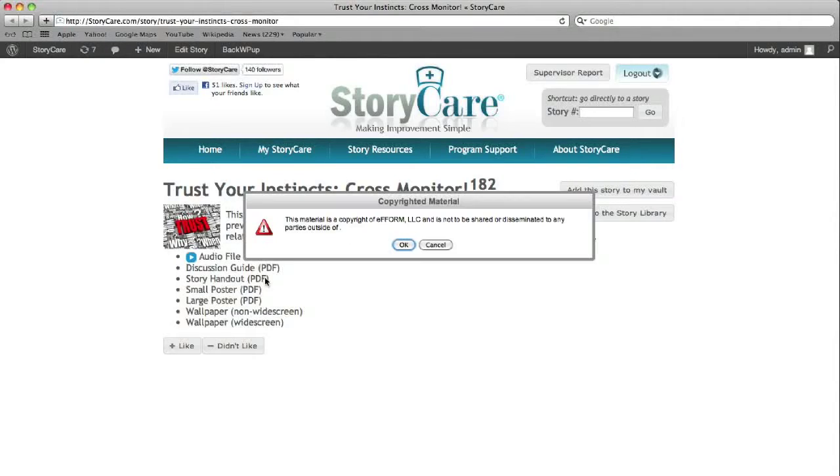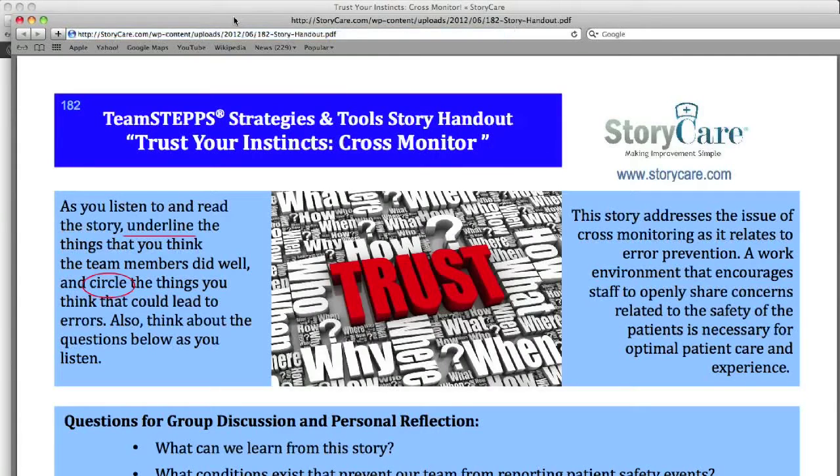We found that if the handout is printed and handed out to people while they listen to the story, it has the printed version of the story. And we invite people to underline the things that were done well in the story, and circle the things that were not done so well and that could lead to error. And we found that's a very powerful tool for engaging the staff.